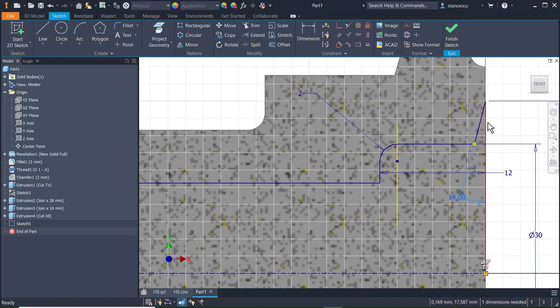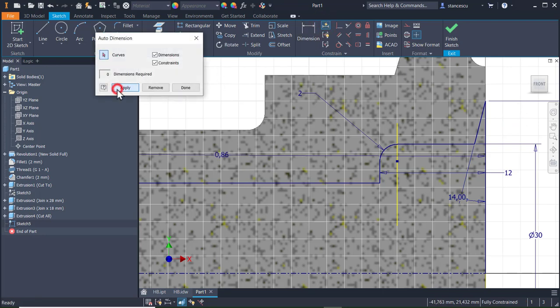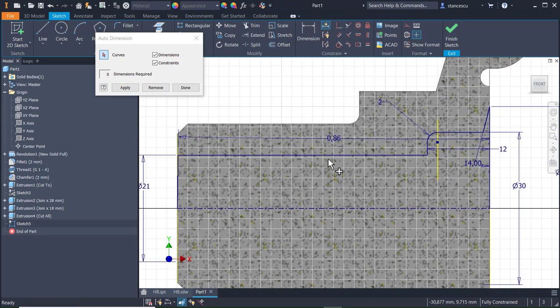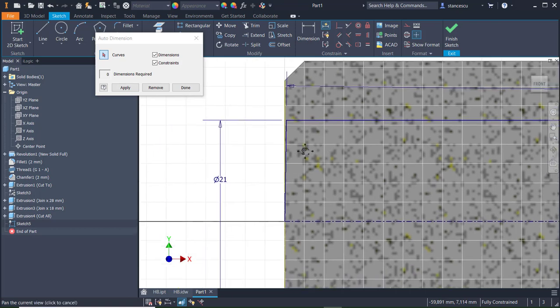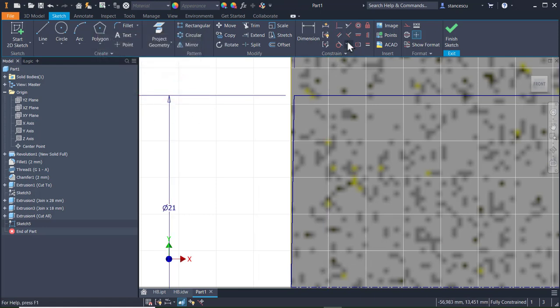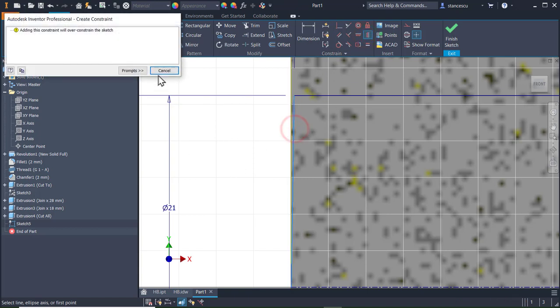I don't see a problem. Once again, apply. An angle. This is an angle. This line is not vertical. I placed the point in the air. So I apply vertical for this line.